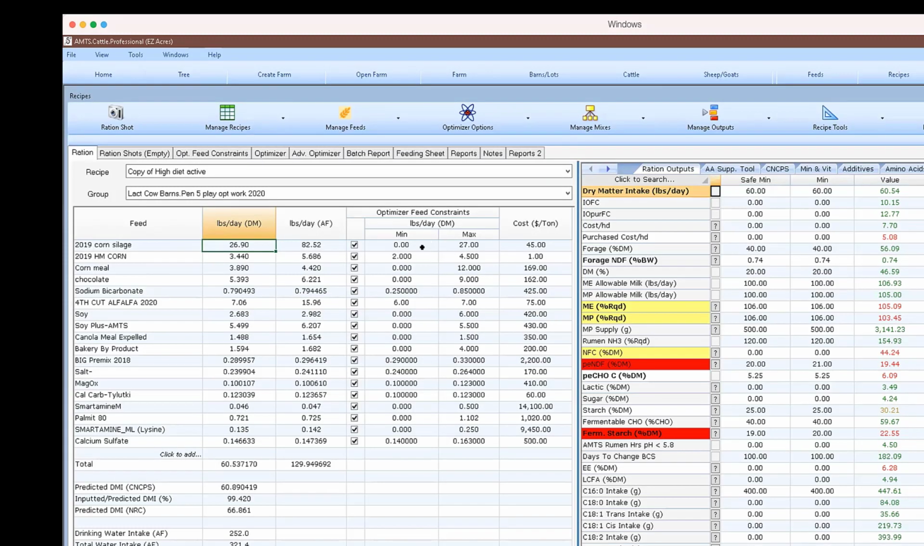So using any optimizer to really get realistic results, it's very important that we set the feed constraints realistically. It helps to guide the optimizer basically as to where it should be looking instead of having everything wide open. It can come back with some really oddball results that are just not feasible to do on farm.